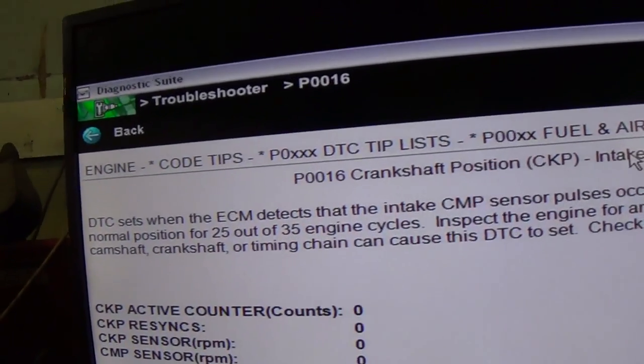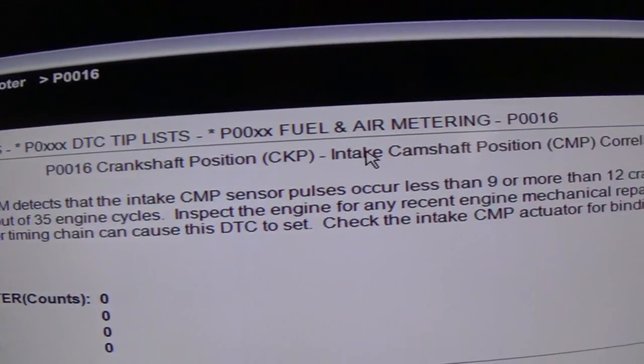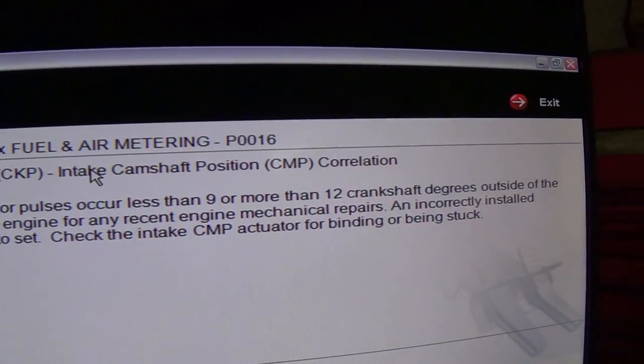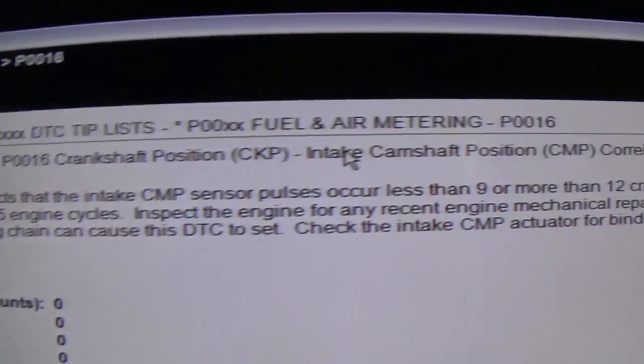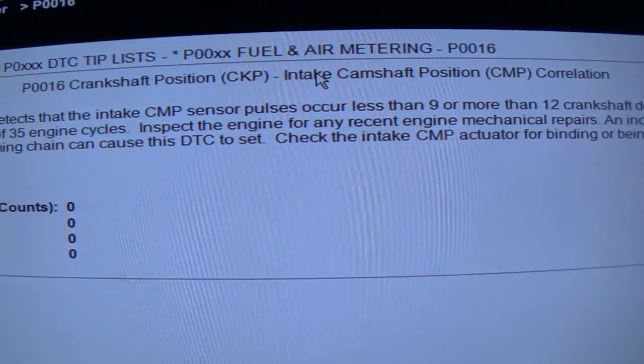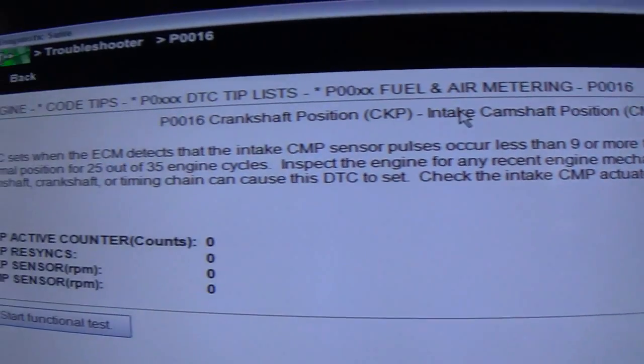So when the ECM detects that the intake sensor pulses occur less than 9 or more than 12 crankshaft degrees outside of the normal position, less than 9 or more than 12 crankshaft degrees. And what did we just calculate from the Pico capture? Those intake camshafts were about 54 degrees out of sync, or potentially out of sync. We still need a known good waveform at this point, but that could definitely set this 0016 trouble code.